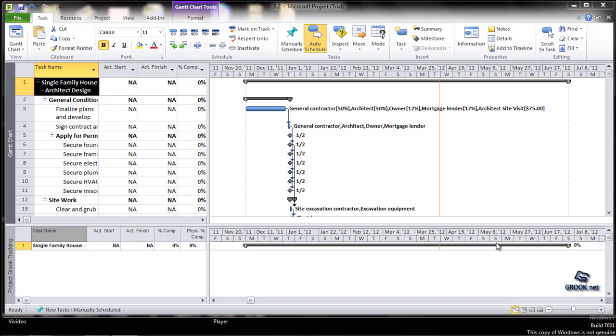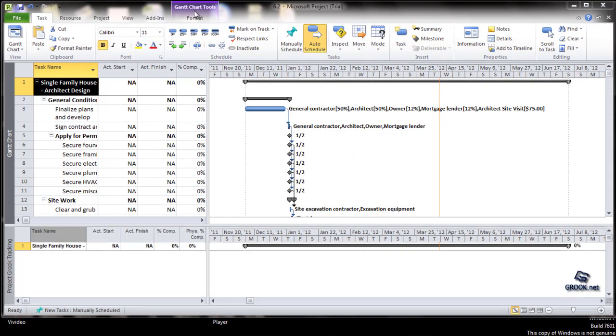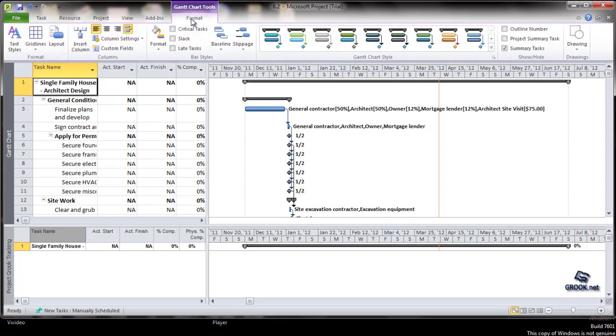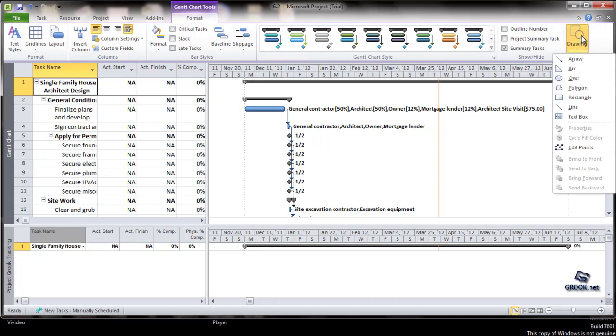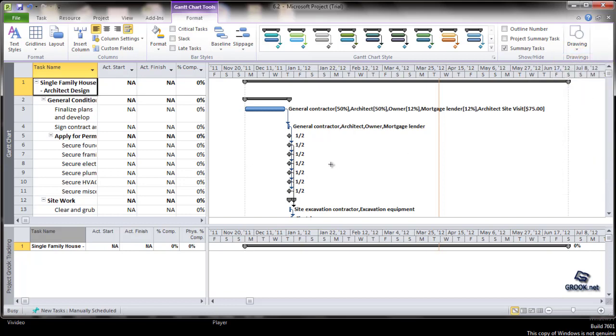Now coming back to the project plan, we are going to add the drawing on this Gantt chart view. For that, we can click the Format tab. On the right side, we will see that there is a command for drawing. Let's click that. The first option shows an arrow. To create an arrow, simply click on the arrow command and click and drag in the direction you want.